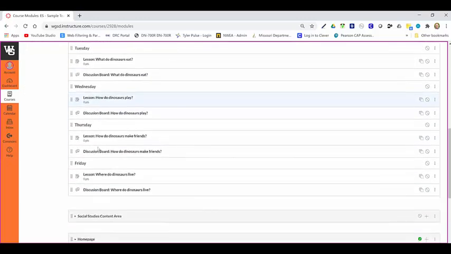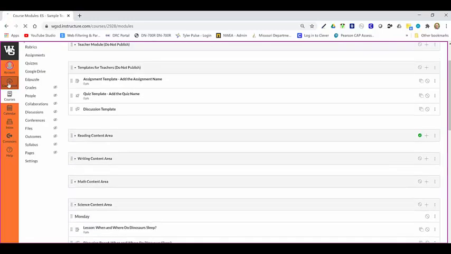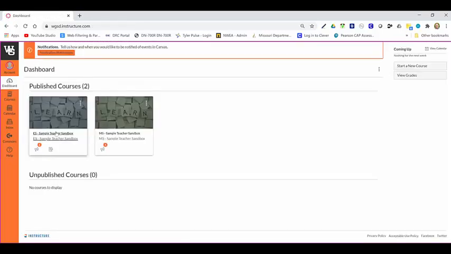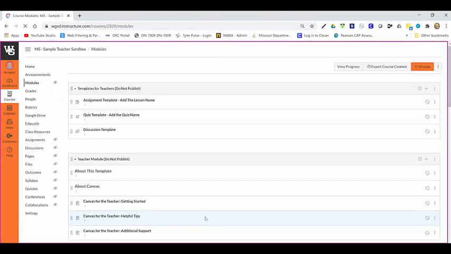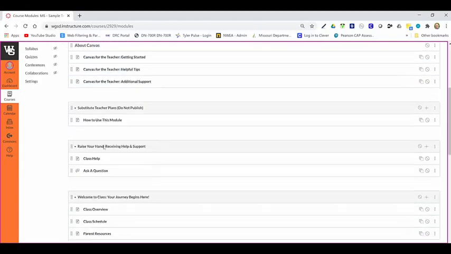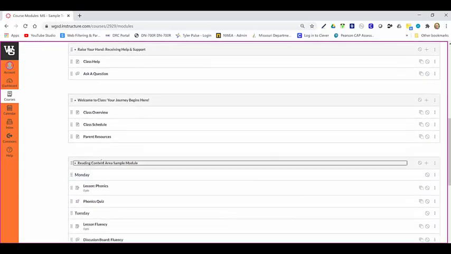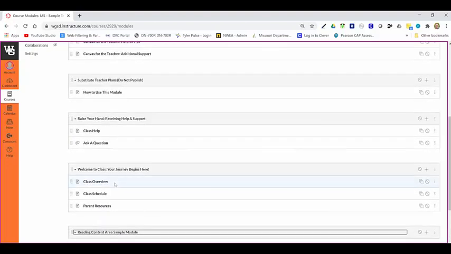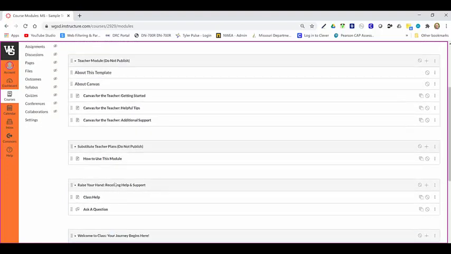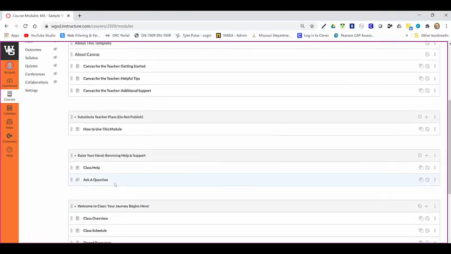in my elementary sandbox. So what I want to do is take that same module, but I want to place it in this middle school sample teacher sandbox. So when I open up this sample teacher sandbox for the middle school and go to the Learn section, you're going to notice that I've got my modules. I've got a reading module, but I do not have that science module. So we're going to go through the steps of how to copy that content from the other course and import it directly into my middle school course shell.